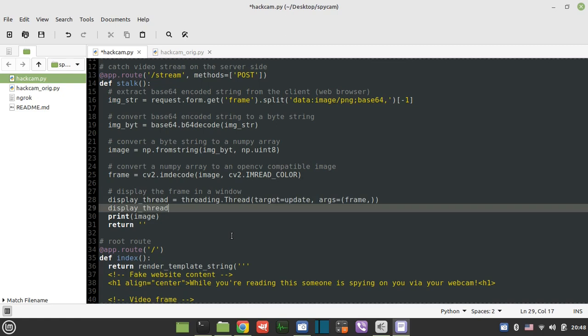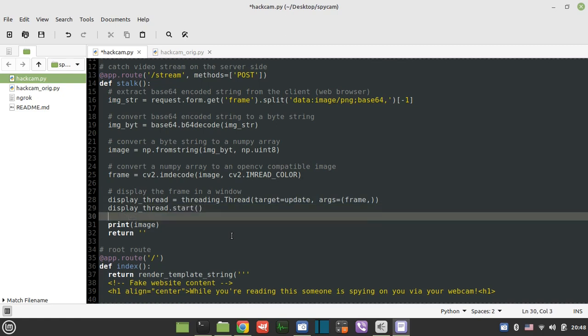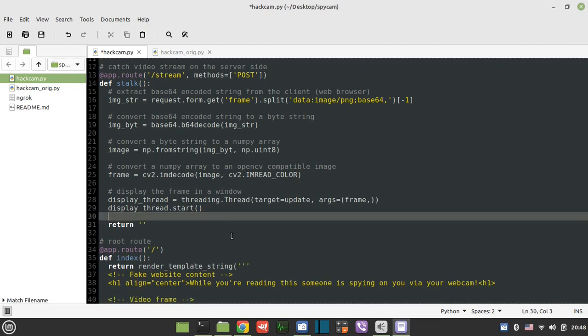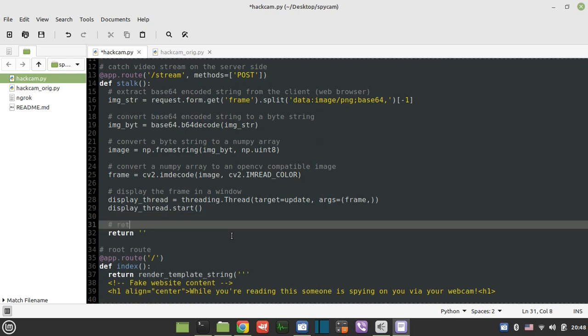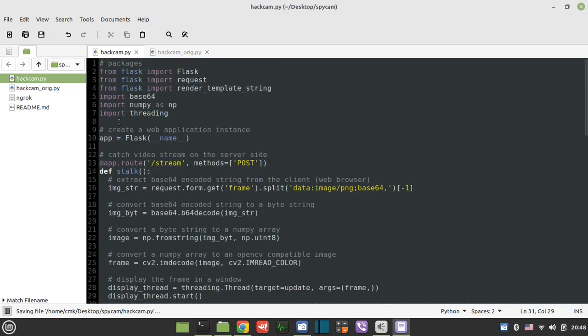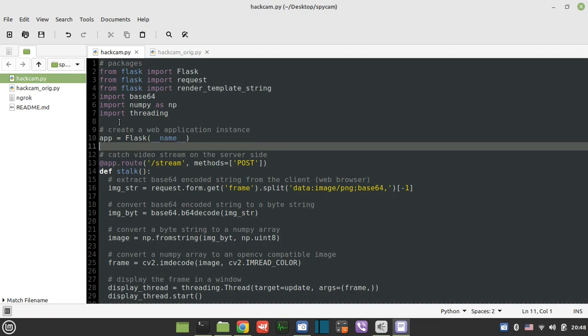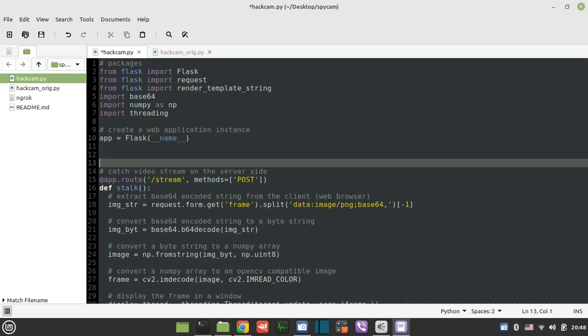Copy and paste, start. And yeah, that's pretty much all we need to do. Return from the API call. So the update function, let's create it maybe here.